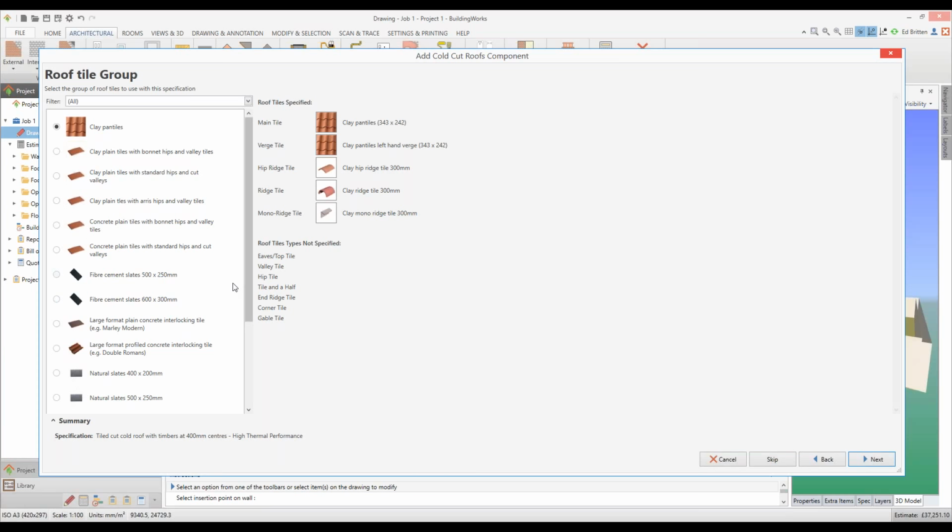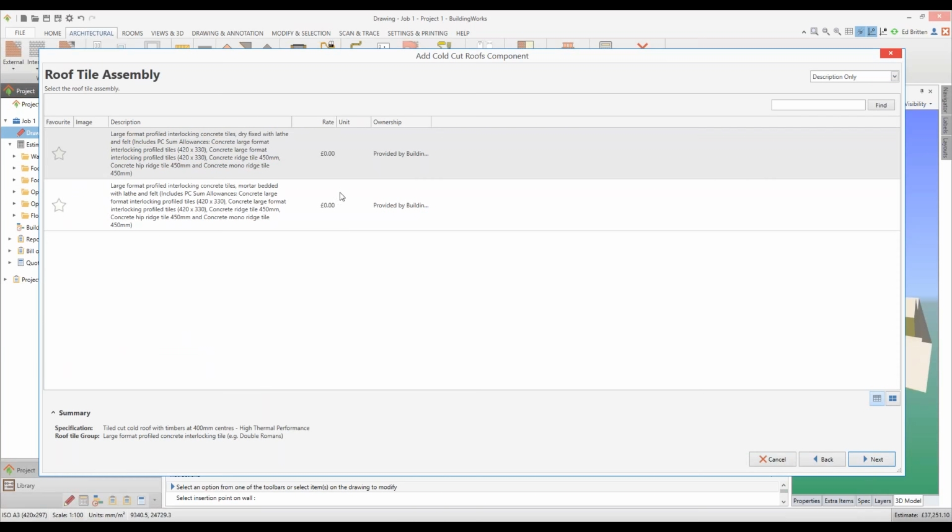Obviously, if you select the wrong tiling system, for example, if you go with small clay tiles, that's significantly more expensive than using a mildly modern or a concrete interlocking, for example. So I'm going to go with a double Roman style of tile, and by choosing this, it will select all the little tiles that go with it correctly. Our roof tile assembly of our ridge will go with a dry ridge with fixing.